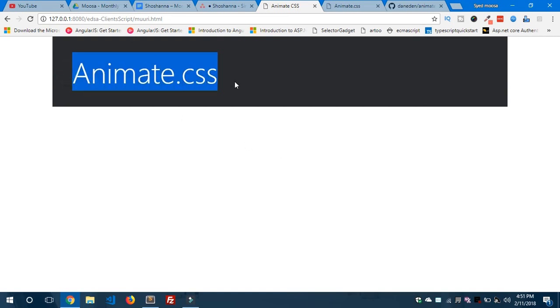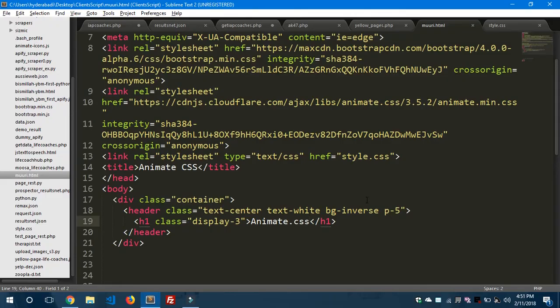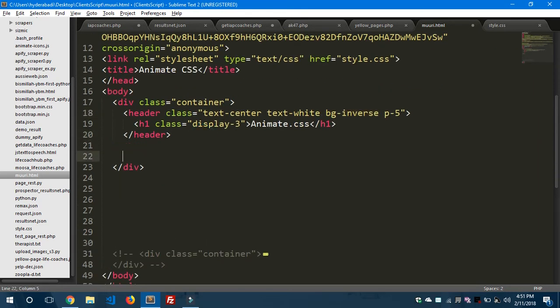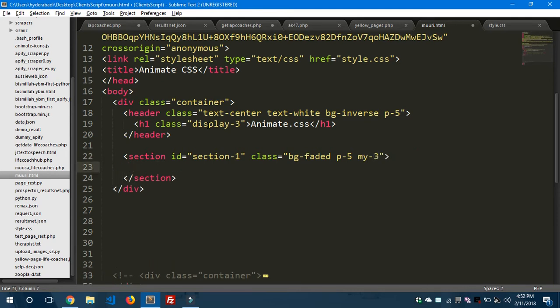As you can see here, it looks beautiful. The background is inverse, but you can change it to primary, or you can use any color you want using bootstrap. So let me take one section here below this header, and I'm gonna give the ID section 1, and also I'm gonna use some classes like bg faded, p5, and I want the margin top and bottom to be 3 pixels, so I'll use my 3. Inside this I'm gonna use one h1 tag, and I'm gonna say section 1.